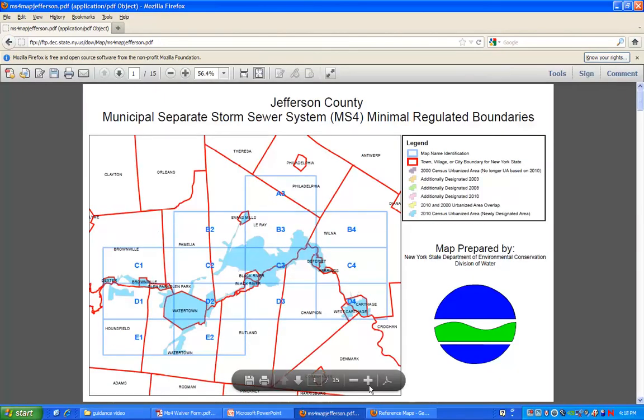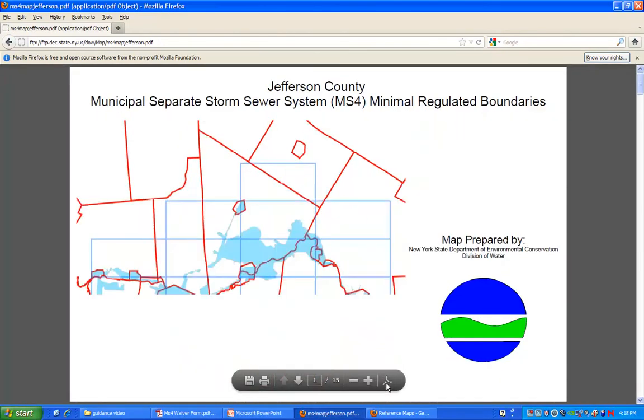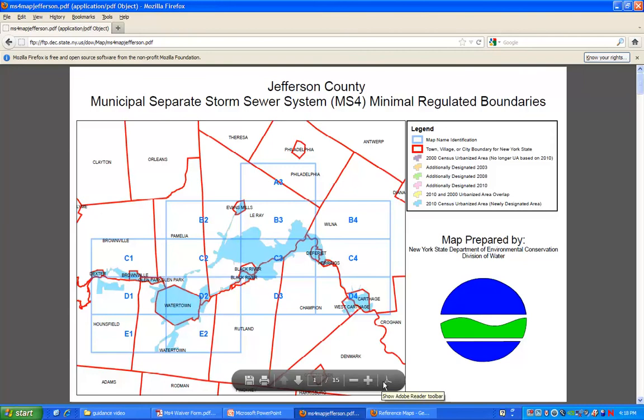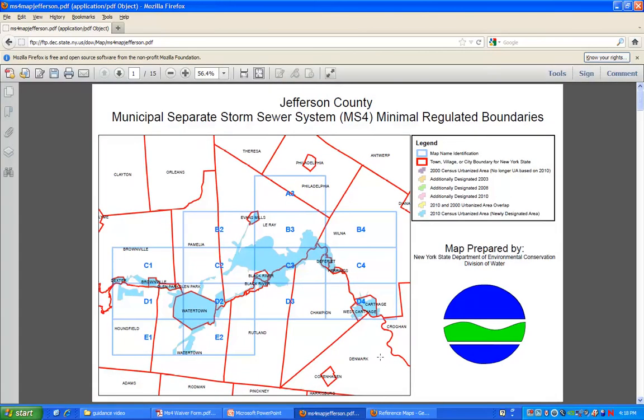When the DEC map book first opens, you will be viewing what is called the cover page. If you notice in the upper right-hand corner of this cover page, there's a legend that tells you what all the colors and shades represent. The red lines are the municipal boundaries, the blue lines are the map pages, and then the shading is your urbanized area or additionally designated area if such an area exists.